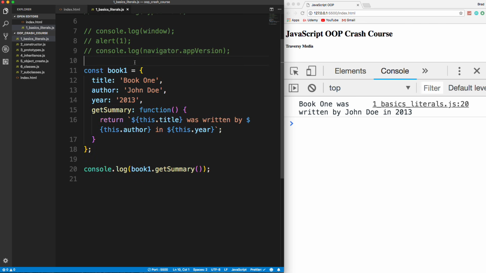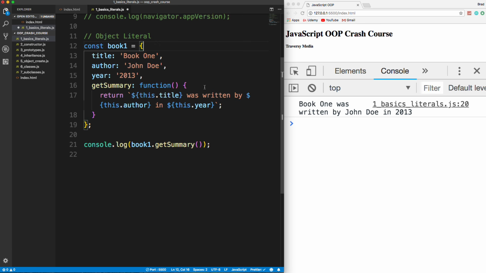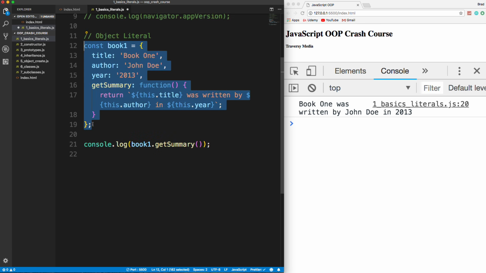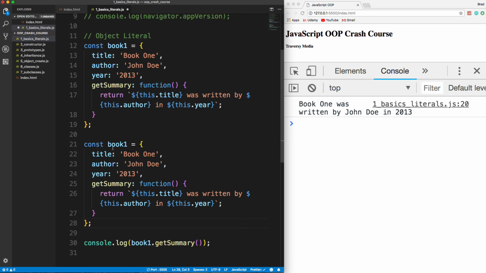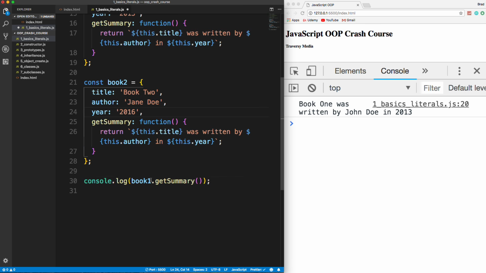Okay, so this is an object literal. Let me just put a comment here. Now, what if we want to create more than one book? I mean, we could take this and we could go down here and we could say book2, change this to Book 2, we'll change it to Jane Doe as the author, and we'll say 2016. Okay, and we'll have the getSummary in there as well, and then we could do book2.getSummary and save, and we get Book 2 was written by Jane Doe in 2016.